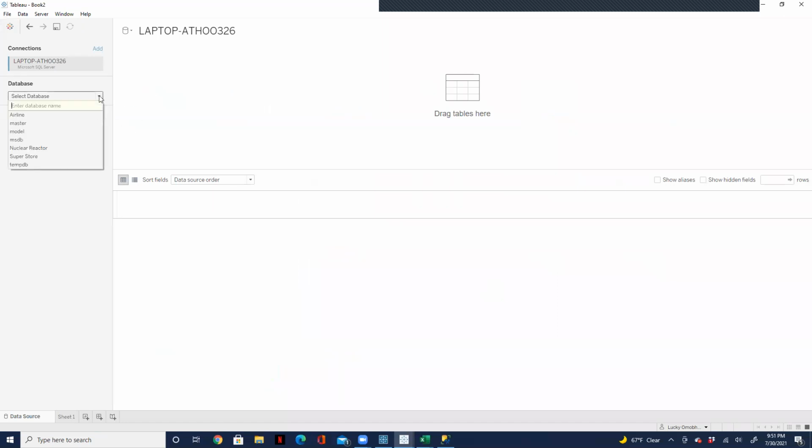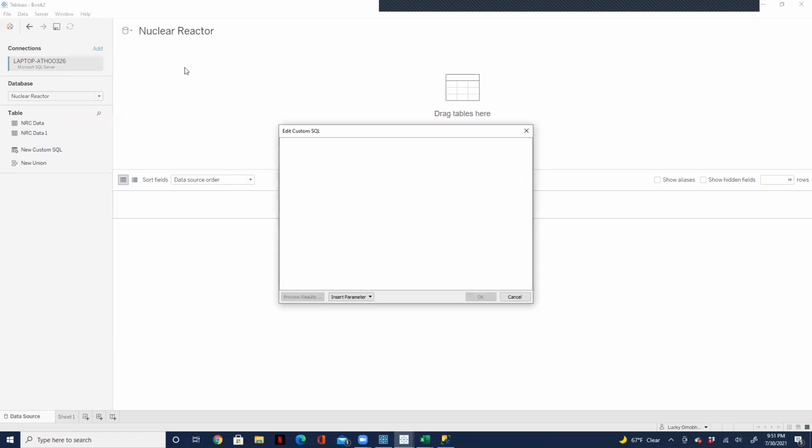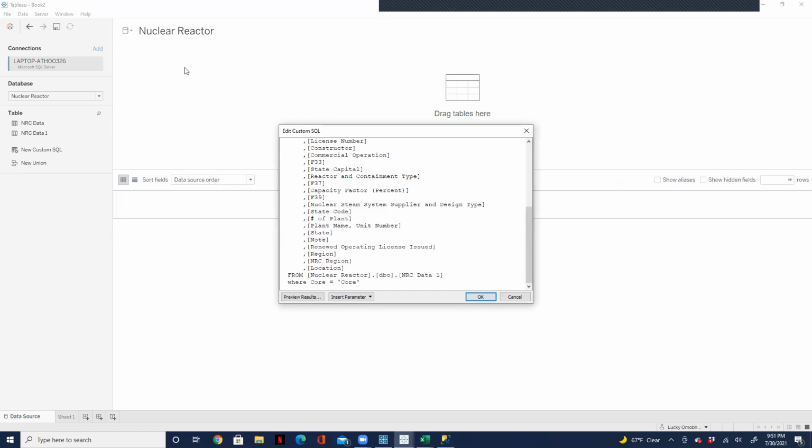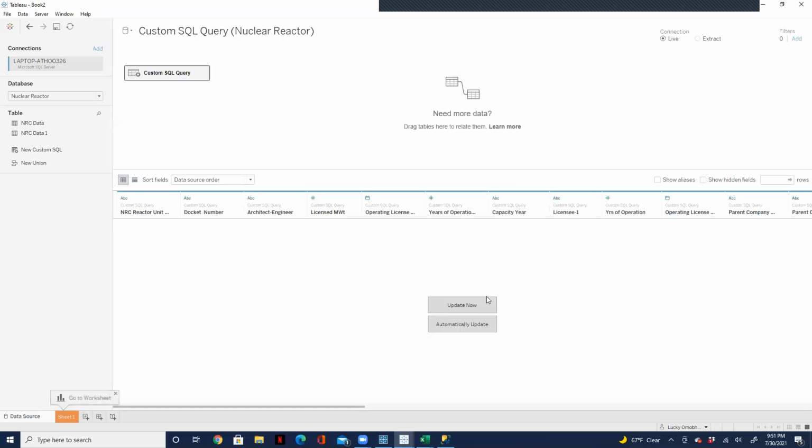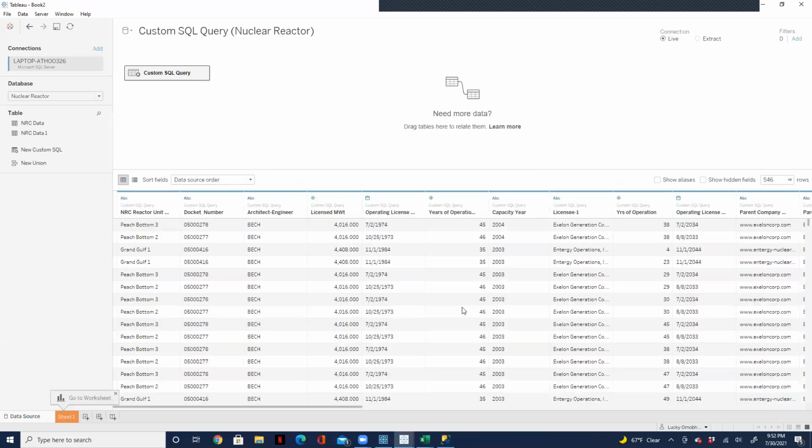Now, at first, Tableau will ask you to select a database. It's very easy. If you know the database, in this instance, which is nuclear reactor, select this. Now, you're going to see all of the tables here. Instead of pulling a table in, you can just drag a new custom query in here and paste your query into that little box and click OK. Tableau will pull in all of that data.